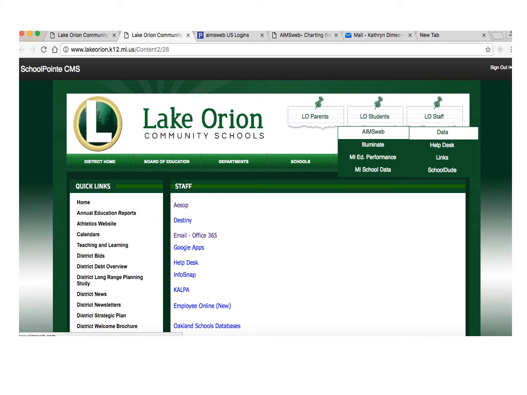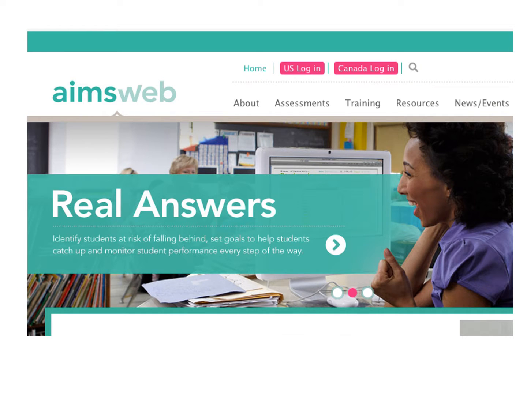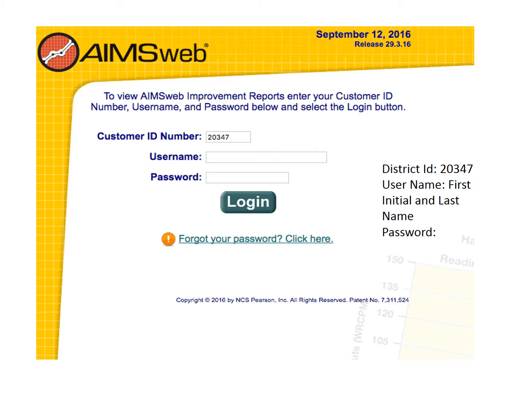The first thing you'll want to do is visit the Lake Orion homepage. If you go to LO Staff and then Data, you'll find a tab that says Ames Web. Start there. Once you get to the Ames Web page, you're going to click on User Login, and then scroll down to a yellow tab that says District Login.